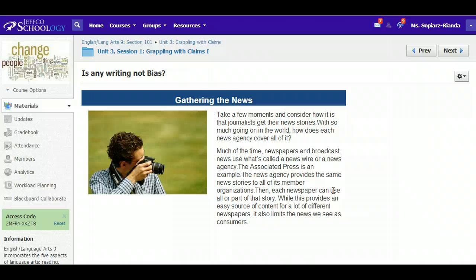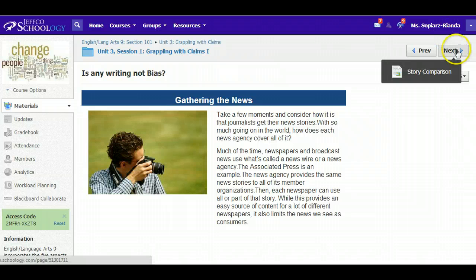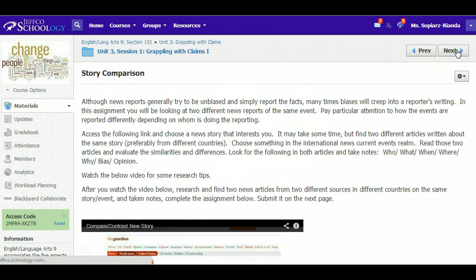Much of the time, newspapers and broadcast news use what's called news wires or news agencies. So, for example, the Associated Press is a news agency, and that provides the same news story to all of its members. So it can provide the same story to us in the United States, or to Canada, or to Mexico, or to the United Kingdom. And then newspapers use that information to write stories. They can use some of it, they can use all of it, they can use a little bit of it. So while this provides an easy source of content for a lot of different newspapers, it also limits the news we see as consumers because they come from the same agencies.